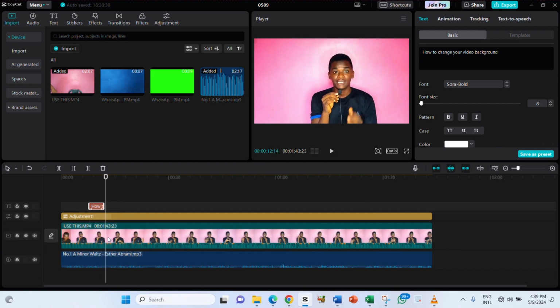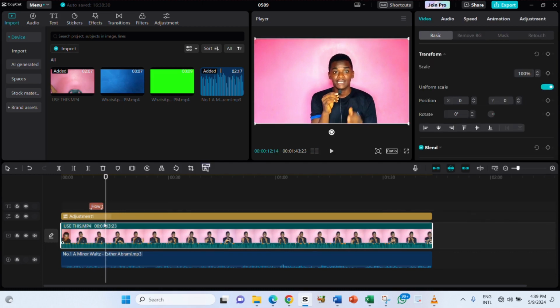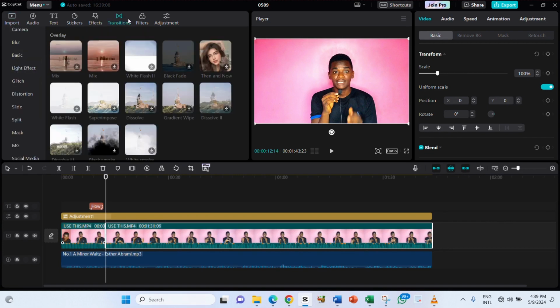So I love it here now. I will split this part using the first split. Then I can go to this animation here. You see it now? Animation, sorry, transition.